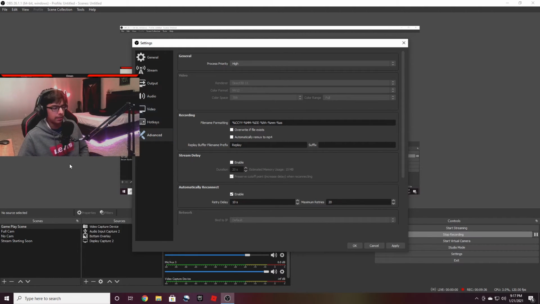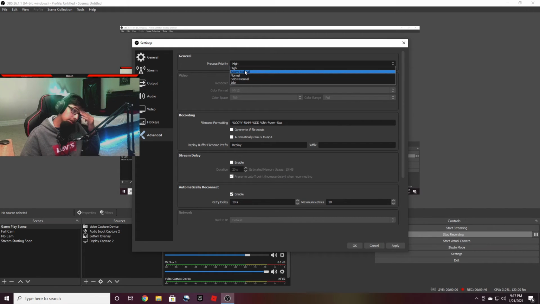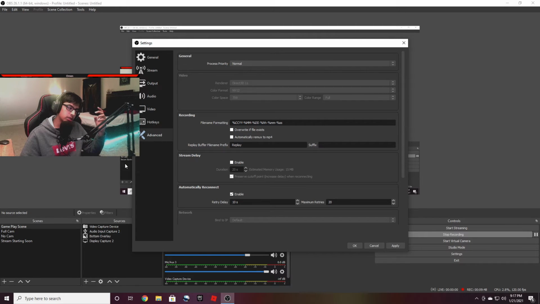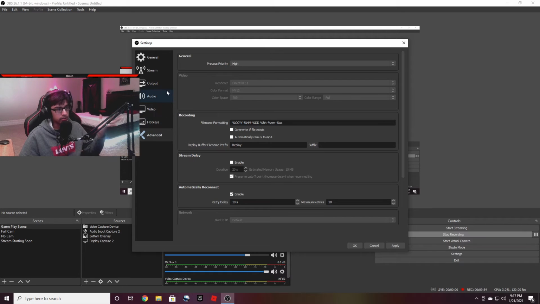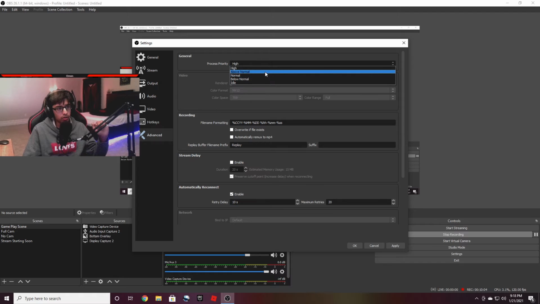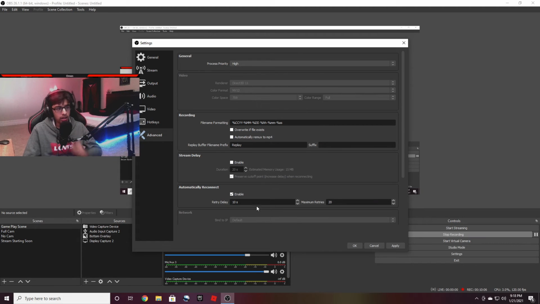So here's another thing. If you're getting a message on the bottom that says something like CPU or encoder overloaded, this is default at normal. If that happens, try coming here and clicking high, or you can go the other way and tune down your settings, because that's the best way to do it. But if you don't want to do that, you can just put the process priority on above normal or high. I do it high because I want the best recording settings, as I said before. Then you hit apply, and you're good with that.